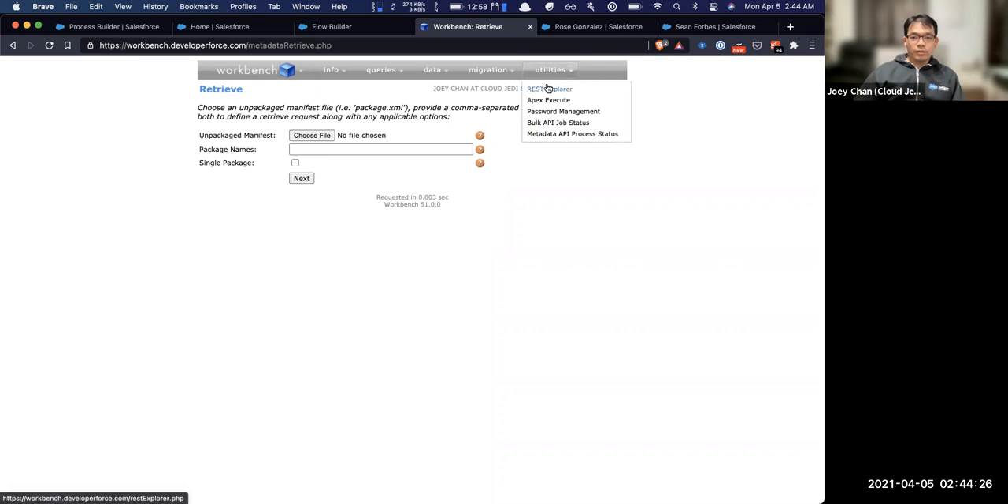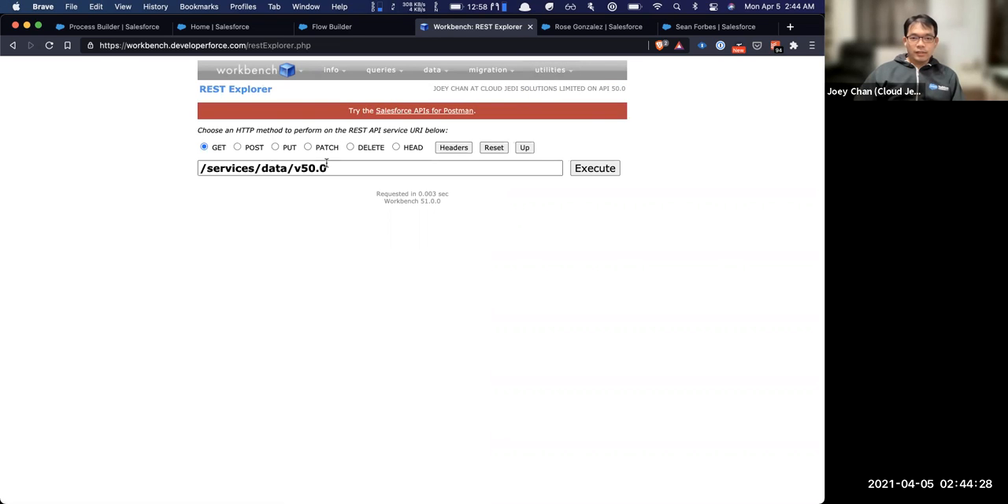From here, we also have the REST Explorer. So it's actually a way to test out the Salesforce REST API. So notice we have this one. This is actually now the recommended way to test the Salesforce API. Ideally, you should be using Postman, but let's say you're in an environment where you could not install it or things like that, you could actually also start using this one in the meantime.